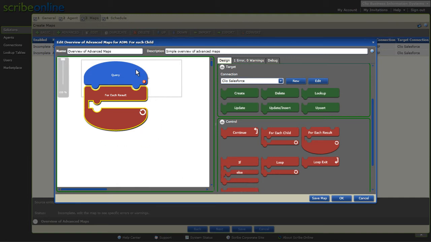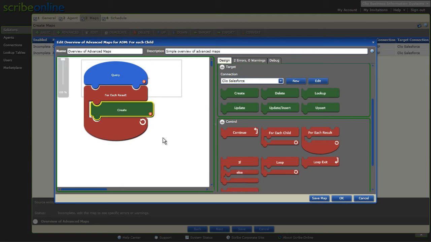Now what I'm basically doing here is building out, using that graphical interface, what I understand my simple map is going to be. This is a very simple advanced map, and all I'm doing is a one-way integration from my source into my target. So all I'm going to be doing is creating new accounts. So the next logical thing that I should select would be my create block from my target, and you see that I have that yellow line, natural connection, and I put it right in there.